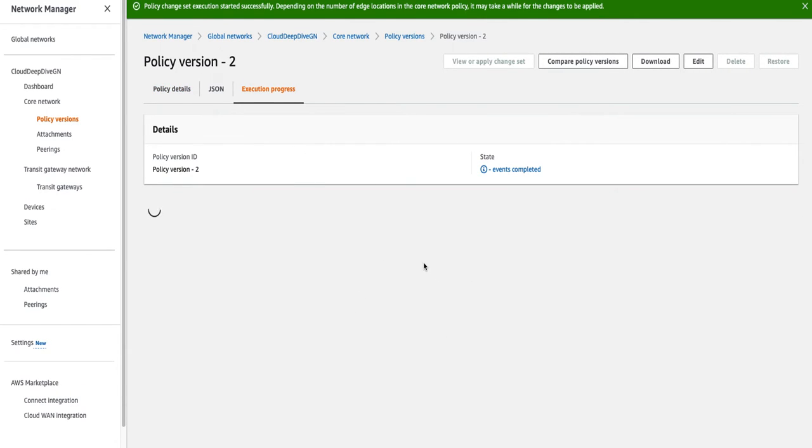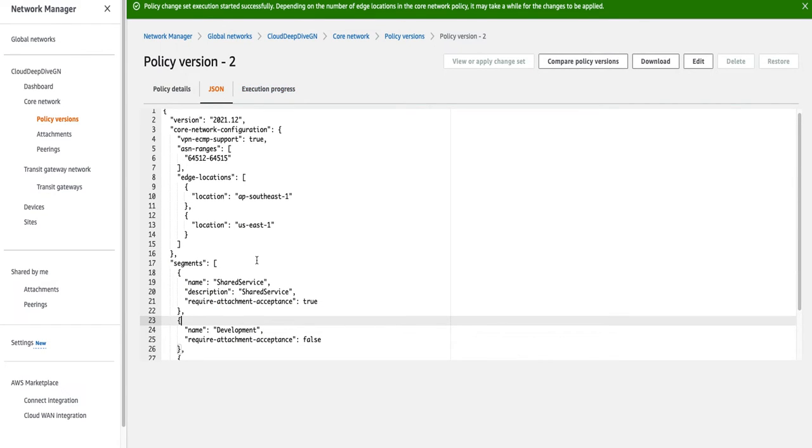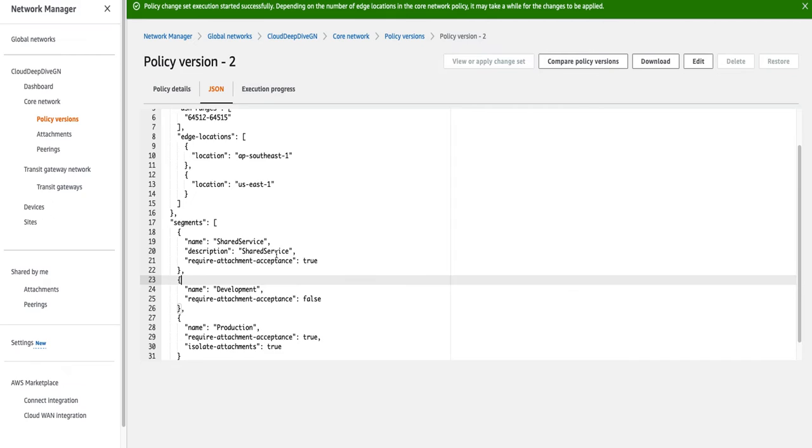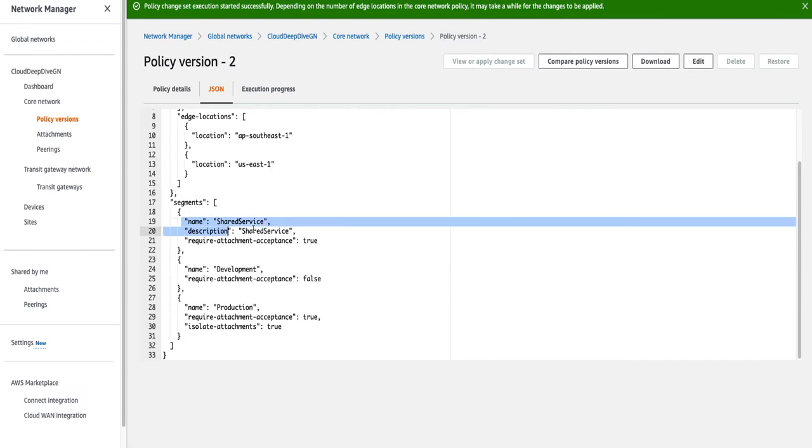So again I will pause the video, wait for this to complete, and then I'll show you. And one other thing before I pause it, you can see the JSON here. Earlier the JSON was very small. Now you can see that we have three different segments. Earlier we only had shared, now we have development and we have production as well.